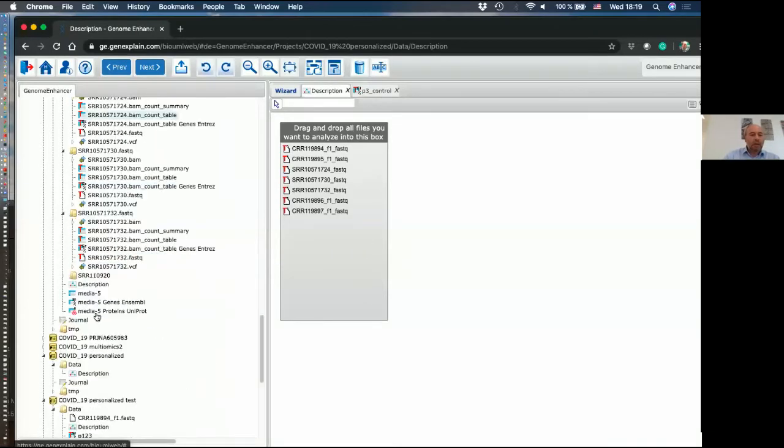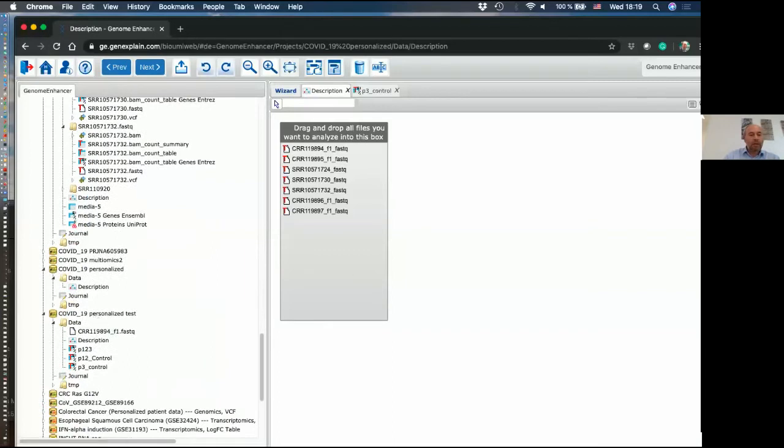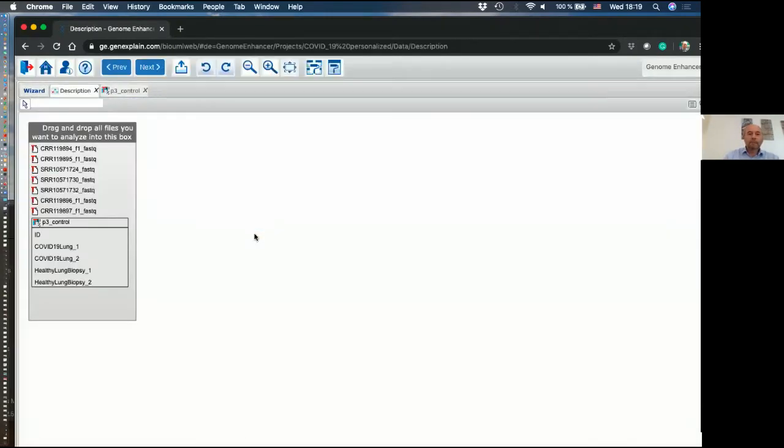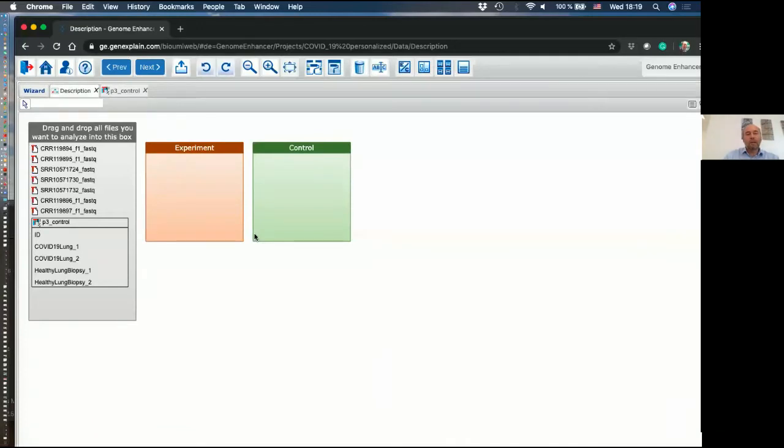And the third patient, as you remember, was in the table. So we take the whole table and drag it here. And it shows the columns of that table, giving us information that the counts are in those columns. So now this data is ready to proceed. So we press next. And now we have to create our experiment and control.